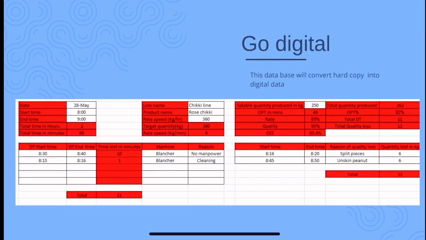Here we will need to enter the date, the start time, and the end time of the machine or the line, and then we can see that there is a downtime start time and a downtime end time, on which machine that downtime happened, and what the reason is. Similarly, we have a section where we need to enter the quality remarks, that means how much we have lost due to quality and what the reason is.